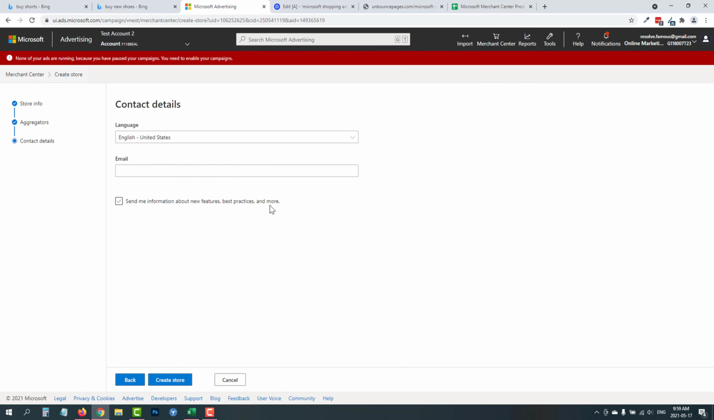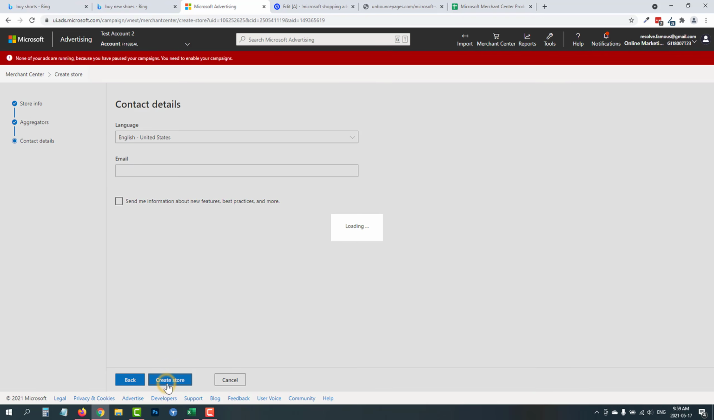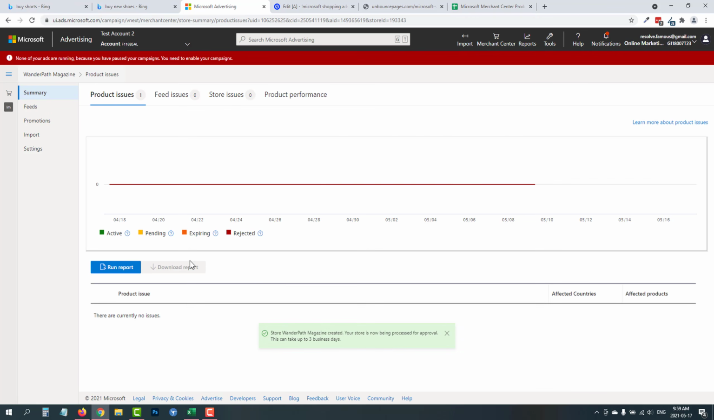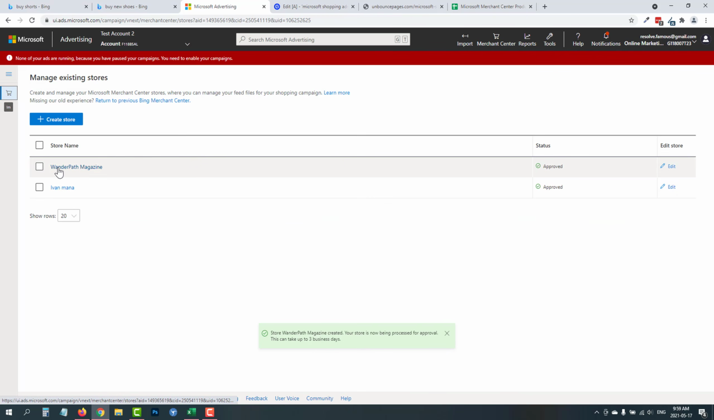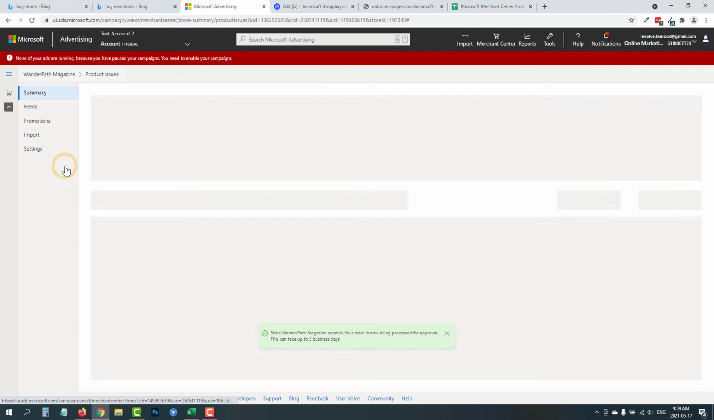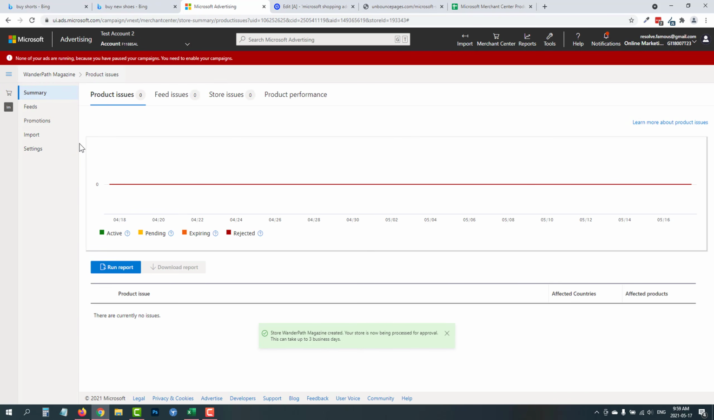You can enter your email if you want more information about new features and practices, but you don't have to. And so you're just going to click on Create Store, all right? Because that part's optional. And now if you go to Manage Stores, you have two stores. So we have the WonderPath magazine and the store that I created earlier. So once you create the store, you have to actually add a feed. And a feed is where you add your items to. So you're going to go to Feeds.